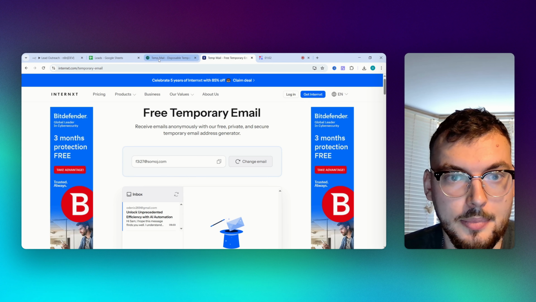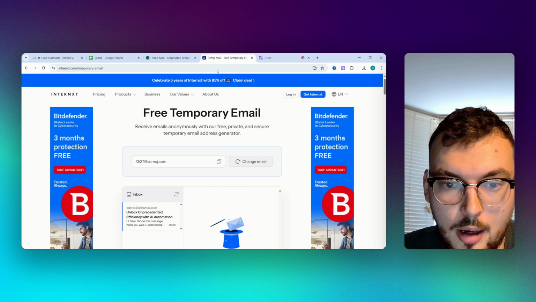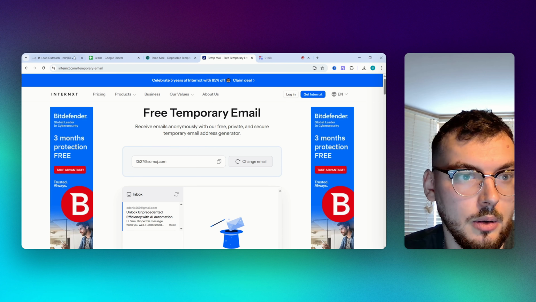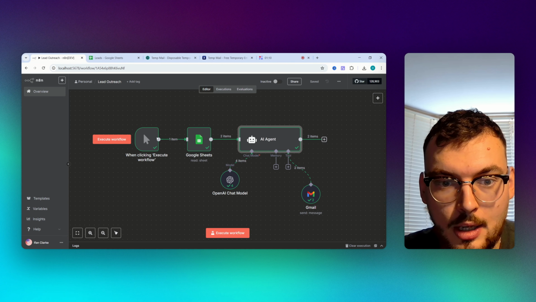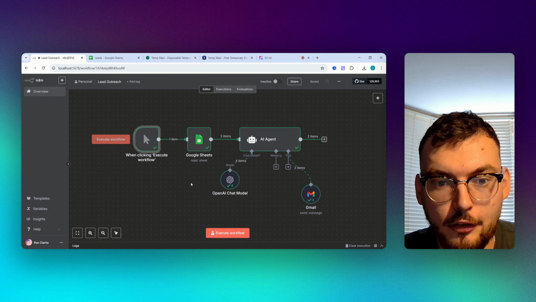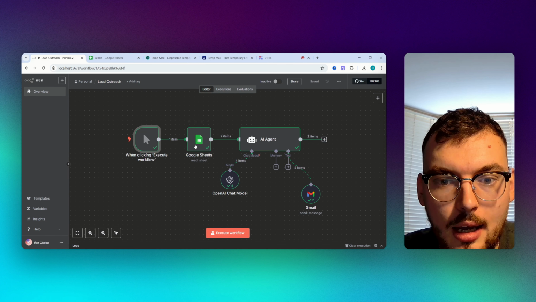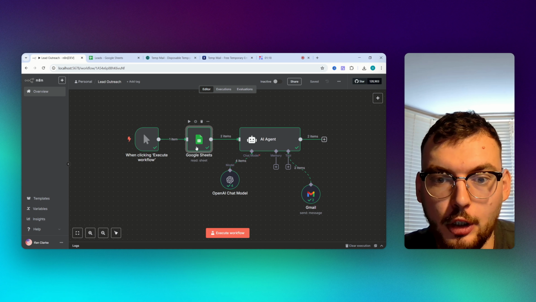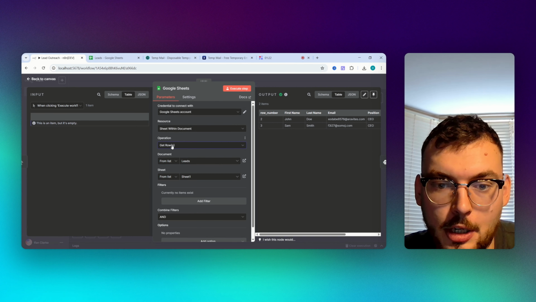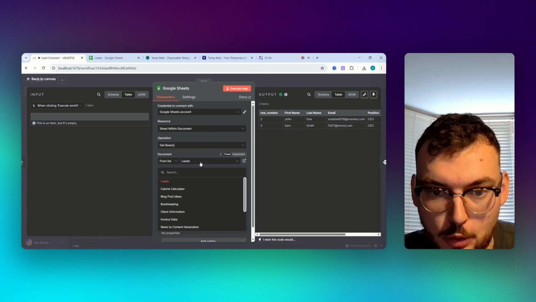As you can see, the two different email addresses got a personalized email to them. So let me quickly show you how to build this. For the trigger, I've just chosen when clicking execute workflow for now. Next up, we've got a Google Sheet node. Very simple. We've just chosen the operation get row and picked the correct Google Sheet.